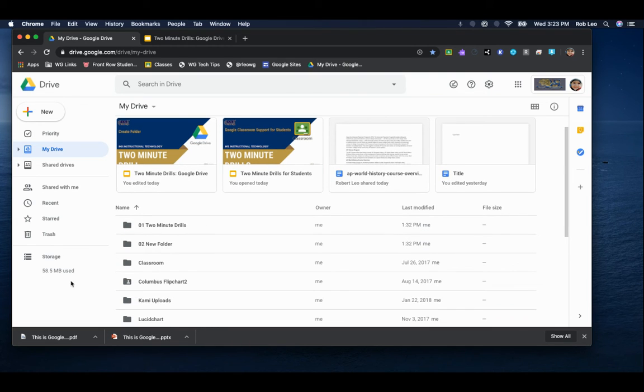You have infinitesimal storage on your Google Drive. Right now, I'm only using 58.5 megs. On some accounts, I have as many as 77 gigs. So you may want to put files in trash if you no longer want to look at them.